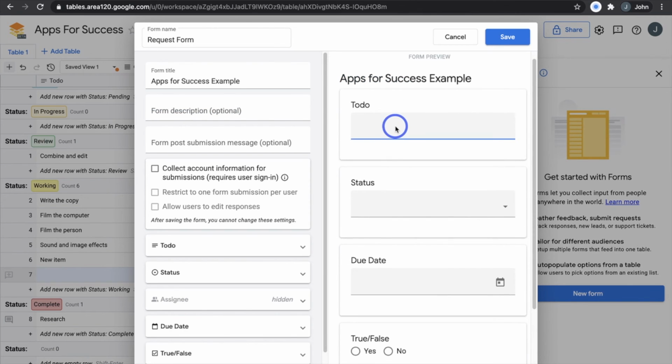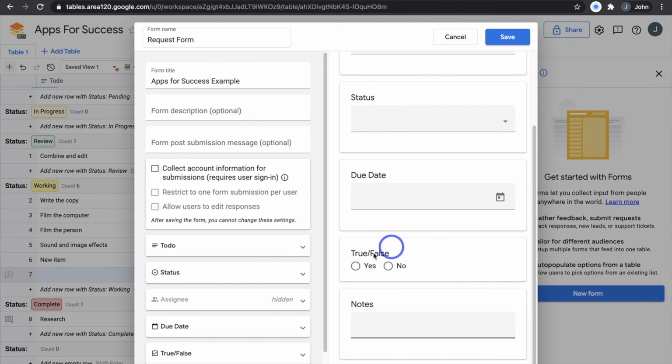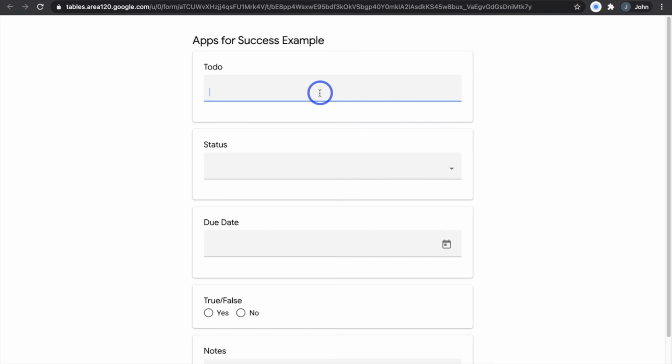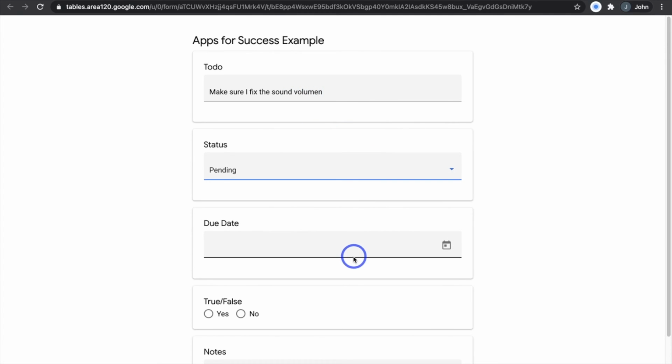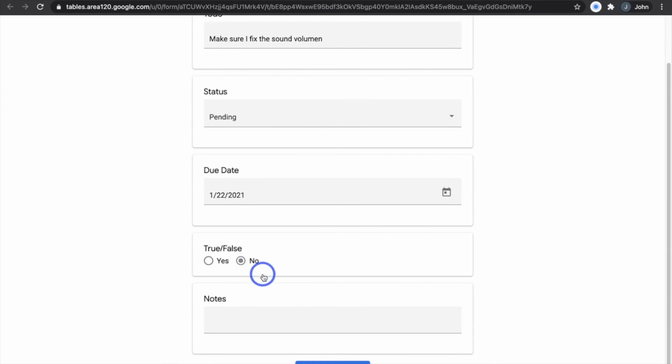It's already got the to-do. So what's the to-do that we want to put in? It's got the status examples that we have. It's got the due date, etc. So anytime we fill out this form, it's going to create another task that's inside of our table. There we are. We can save that, right? So if we want to take a look at that form, here's what it looks like. And I can say something like, make sure I fix the sound volume. Status on this is going to be pending. The due date is going to be 22nd. True false is no. Notes. This is so cool.